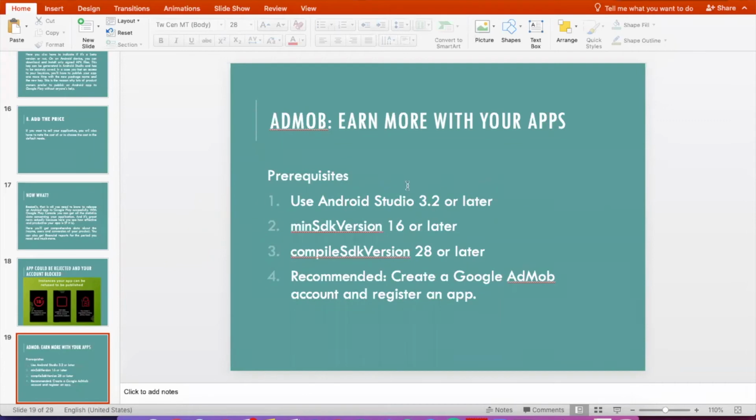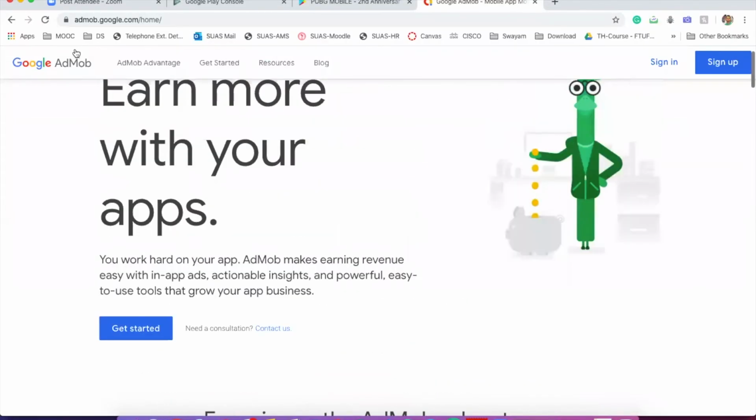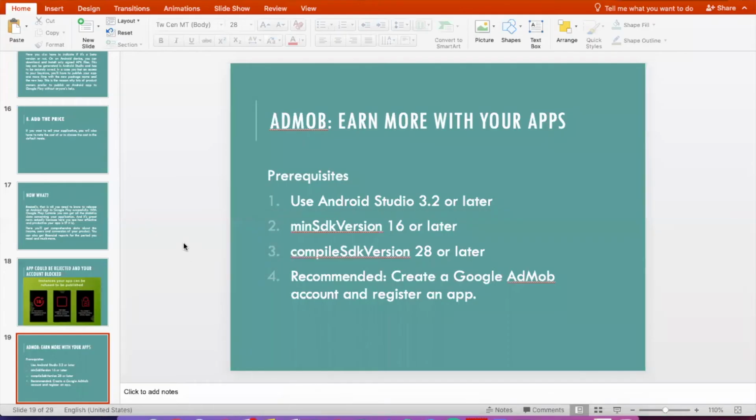So we require Android Studio 3.2, and definitely we are running this 5 version. Minimum SDK is 16, and the compiled SDK version will be 28. And what is recommended? That you have to create a Google AdMob account and register your app. So over here, within your Google AdMob, you just have to go ahead and sign in. I'm already having my Google account over there, and I will be using that.